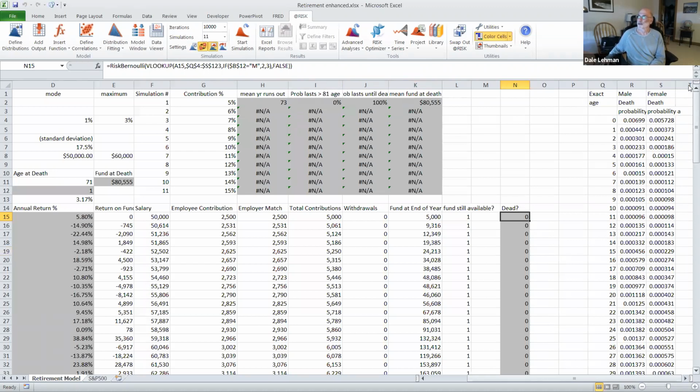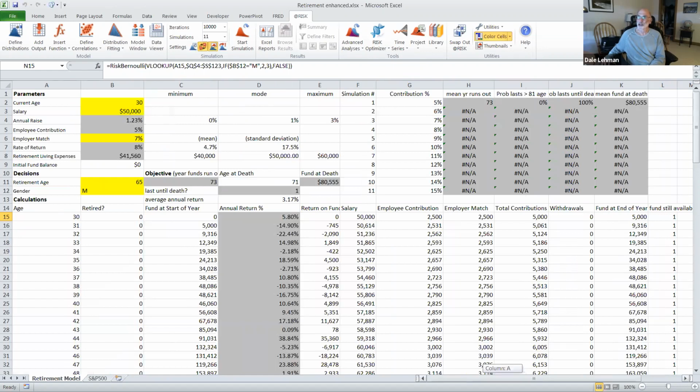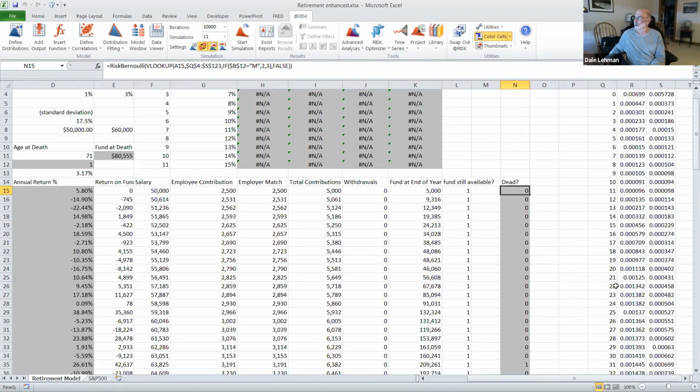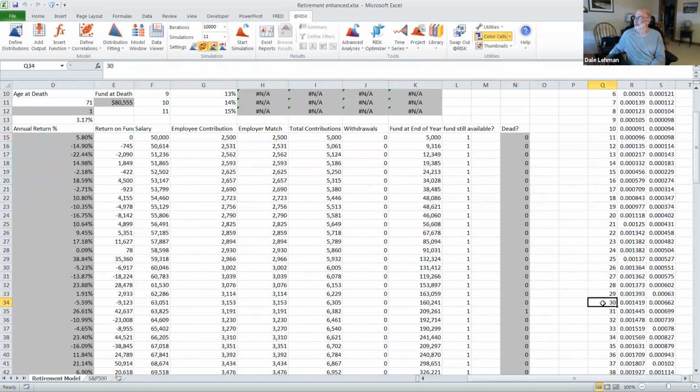So for each age, we want to look at this table, go down to the row for that age. In fact, this very first one right now is looking at age 30. So it's going down to here, looking at this part of the table. If it's a male, which I had it set on, it's going to take this probability, 0.0014. If it's a female, it's going to take the second probability, which is a bit lower than that. So what this column N is going to show is for each year, was the person dead or not?